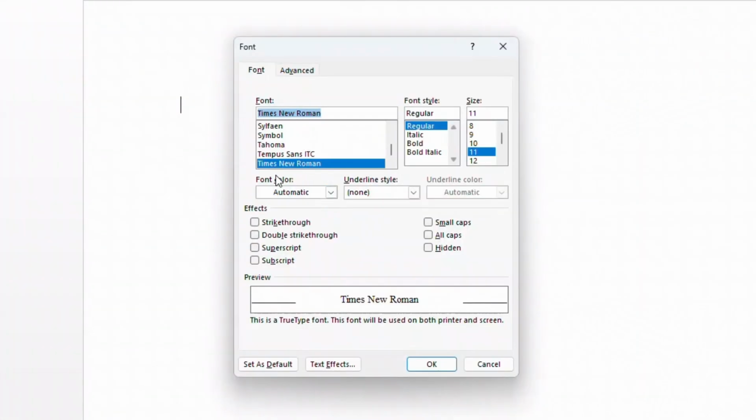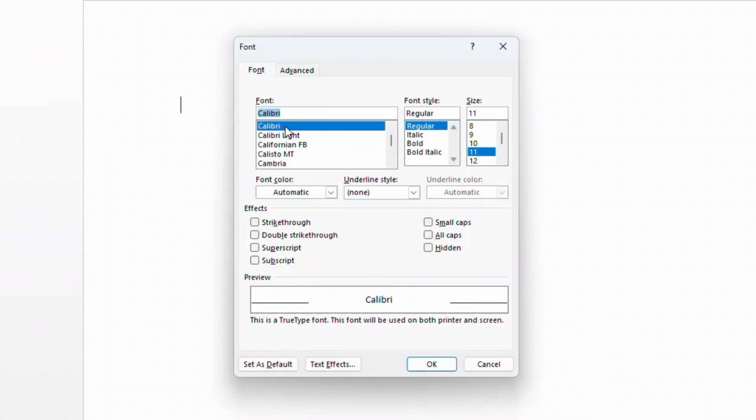Now as you can see here, Times New Roman is the default font selected. Now to change the font, select the font that you want to make the default font. So I want to make Calibri as the default font.